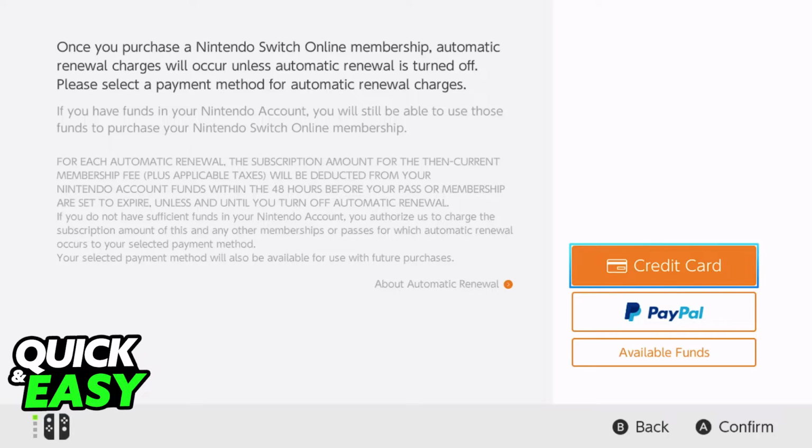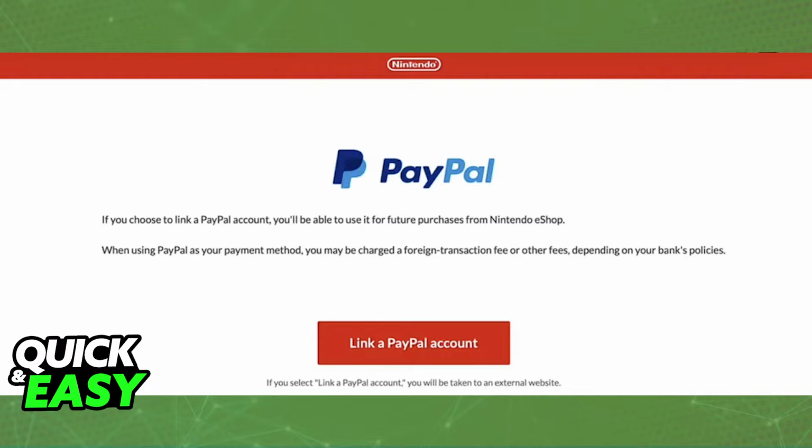So go ahead, select PayPal, and what this is going to do is warn you that you have to link a PayPal account to your Nintendo Switch. So, if you check your email, your Nintendo account is going to have a new notification with a link where you can link the PayPal account to your Nintendo account. So access your email, click the link, and you should see a screen similar to this where you can start the process of linking the account.